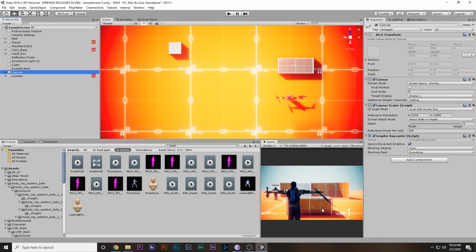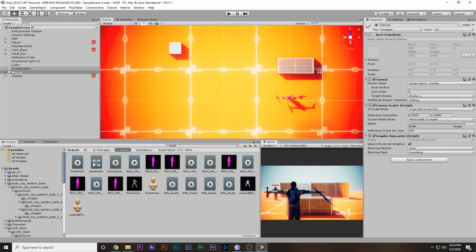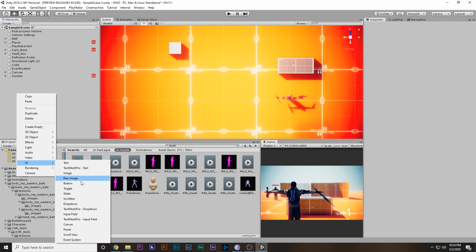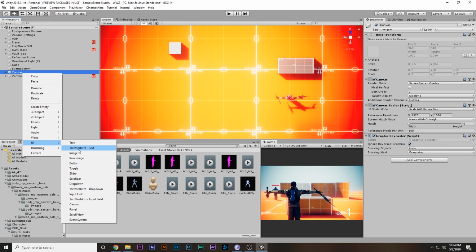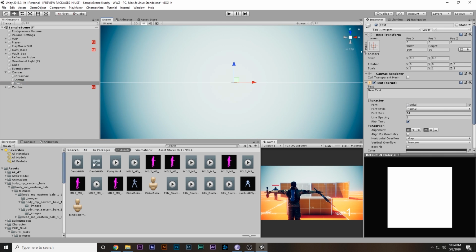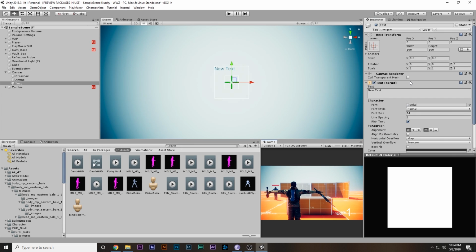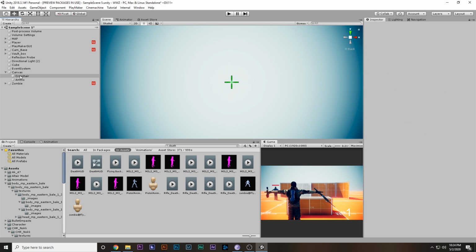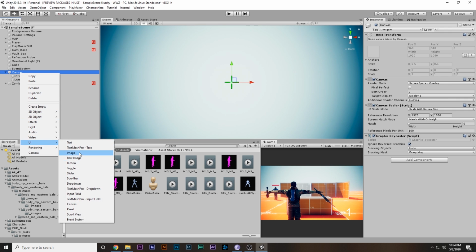If you don't have any canvas, I already have it because of this animation and ammo. If you don't have it, you can simply get UI and a canvas. In the canvas you have to right click, UI, and a text. And if I press F, as you can see, it is right over here. I'm gonna reset the transform and you will be able to see it over here. It's really small, but we can see it. I'm gonna, oh no, we don't want any text. Sorry, really sorry. We have to have some kind of an image. So just image. There we go.